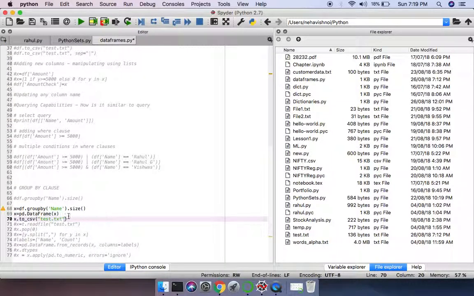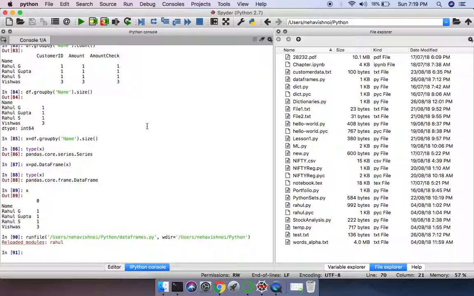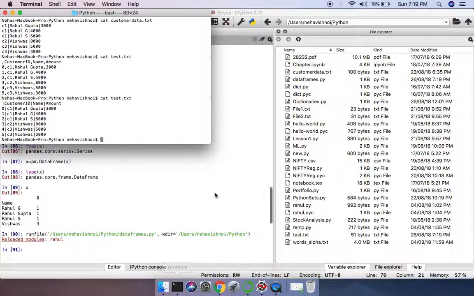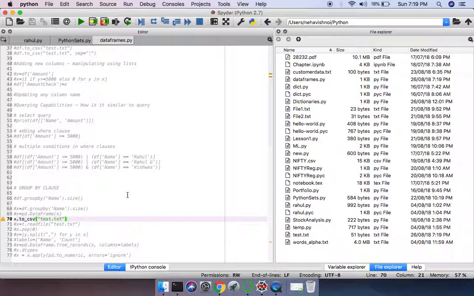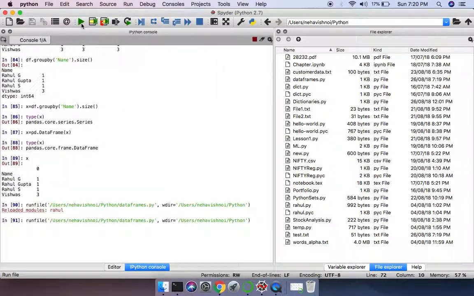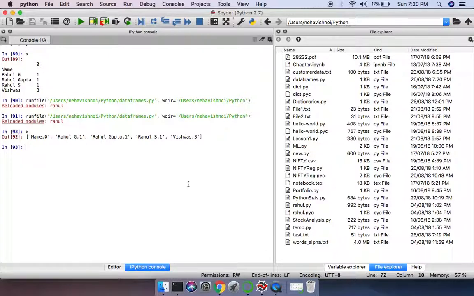And I can dump this data into a CSV file. Let's dump it again to our text file. Let's see what the value of test is. So now we can have the group by output in a text file as well. Let's read that test file back again into x. If I run this, now x holds the data but in a list format. We can pop out the first row because that is not the group by data.